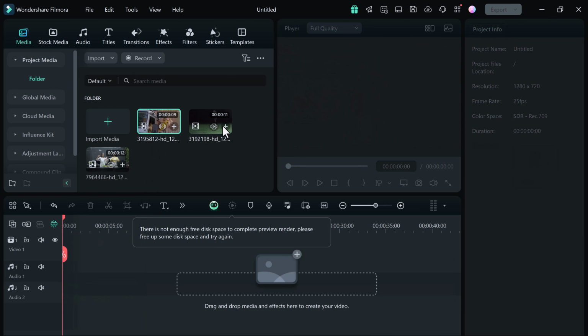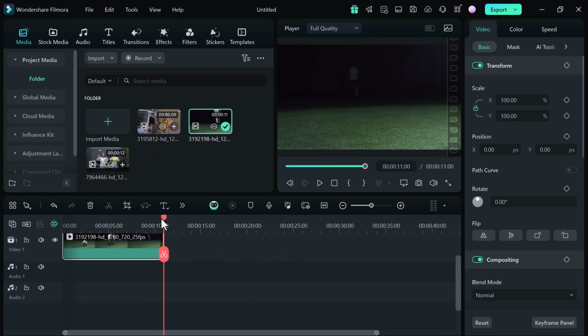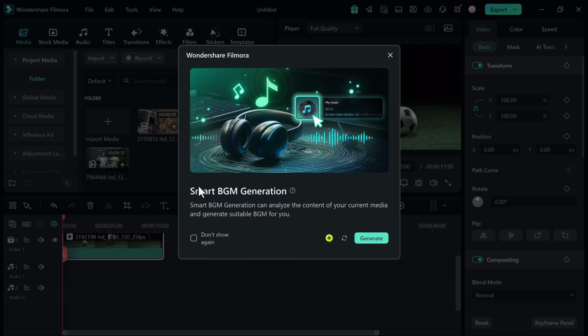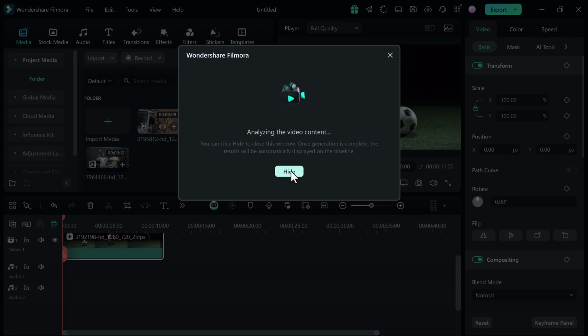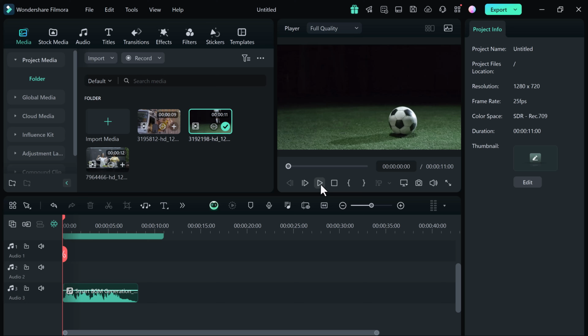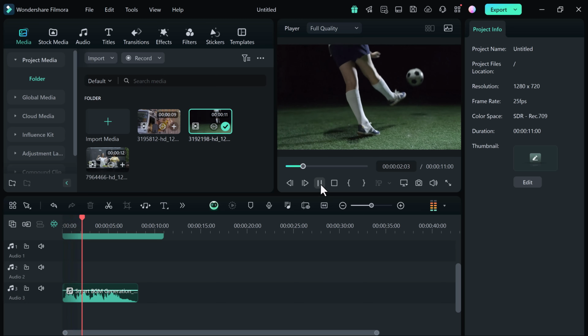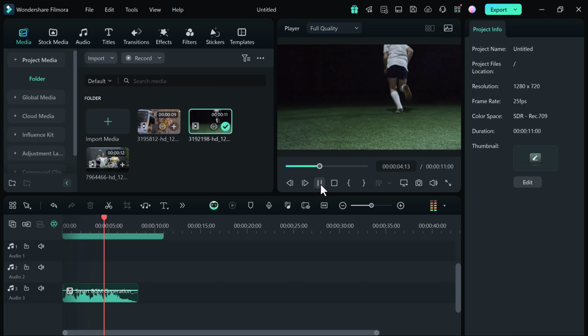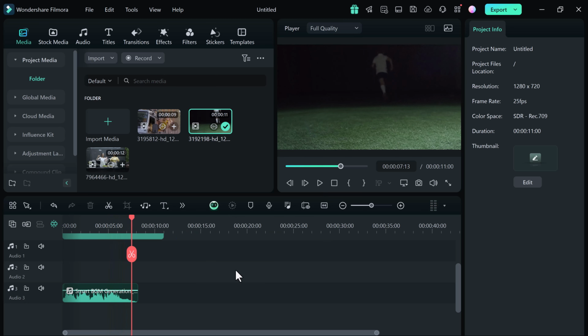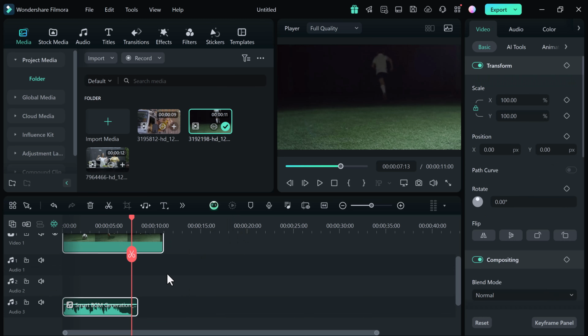And there you have it. That's how to create perfectly suited background music for your videos using Filmora 14's Smart Background Music Generator. This tool is a game changer, adding professional sounding music without the hassle.